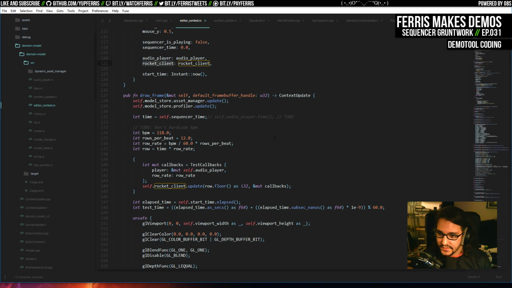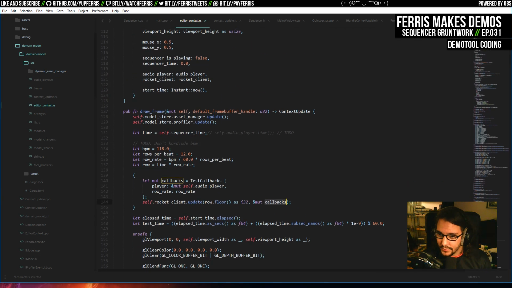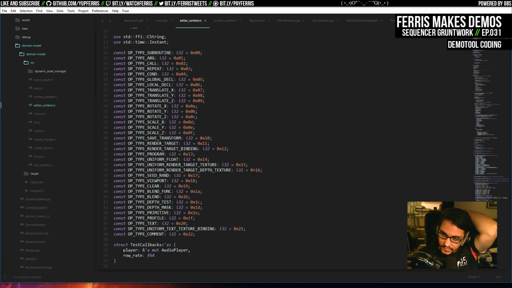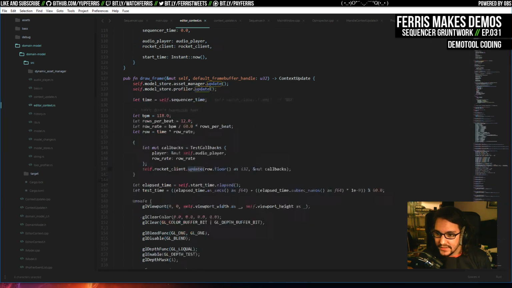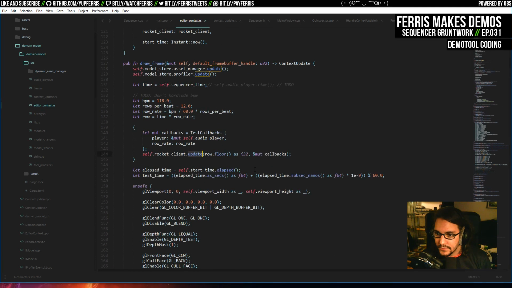So right now this uses Rocket Client with callbacks that reference like the audio player and stuff, right? So I need it to instantiate the Rocket Client still. And the reason I need it to do that is... Or actually, this is the test callbacks. I could probably just do no callbacks here. But the reason I need to instantiate Rocket Client is so we can actually get all the track data and everything, which is still stored in Rocket for now until I can get that out.